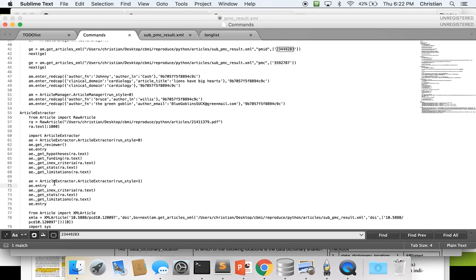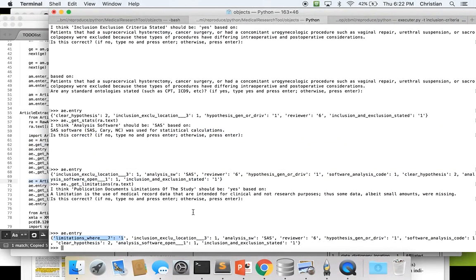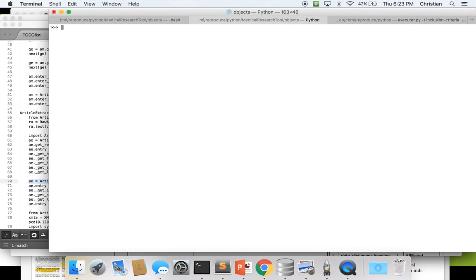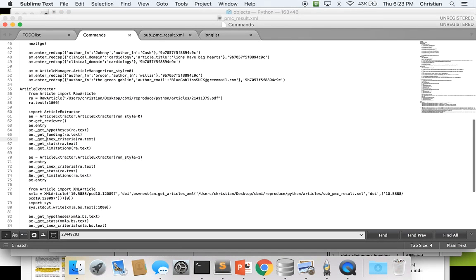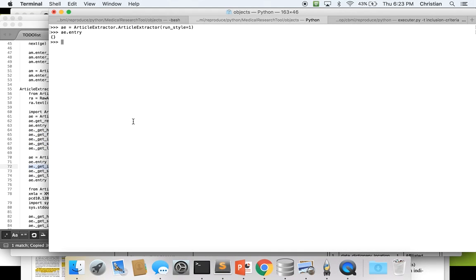Great. So now we're going to take a look at some of the methods if, instead, we set that run style keyword parameter to run style equals 1. So we're going to tell it no user interaction and just take a look at what happens. Just to verify that we have a new instance of the article extractor, take a look at the entry and see that it's empty, and start running some of the same methods that we just ran for the other instance of the article extractor.